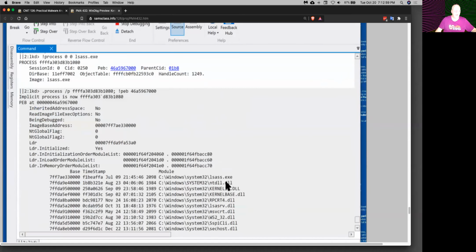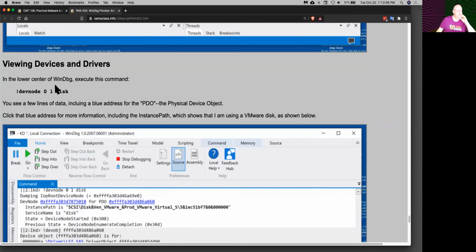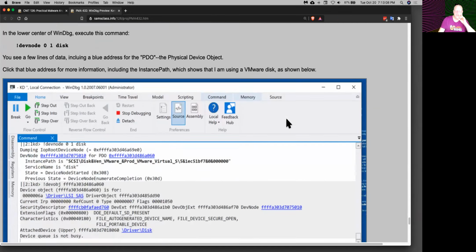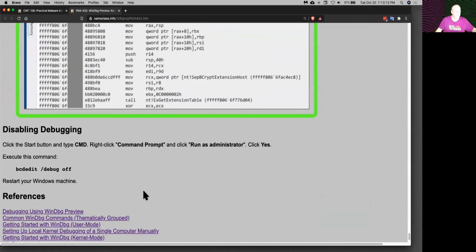And it gives you a lot more information about a process, like all the DLLs it's loaded and so on. And here you can view devices and drivers. You just get to try a few of these commands, and then there's another flag to find. So when you're done, you can disable debugging and restart your machine, and you'll be back where you started. So that's debugging on one machine, where all you're doing is looking at things.